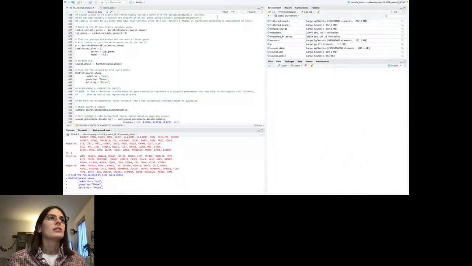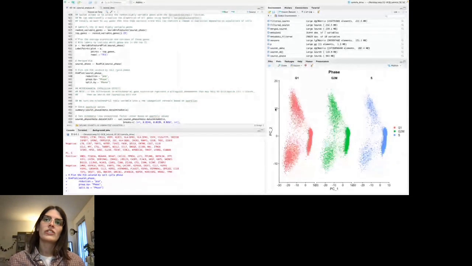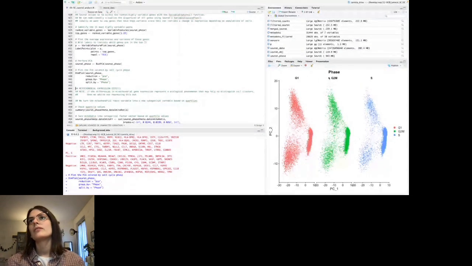We can then plot the PCA, and we group the plot based on the phase. And here, what are we seeing? On the x-axis, we can see the principal component 1, and on the second, the principal component 2, which are, again, the principal components that summarize the most variability in our data set. And in this case, we have the G1 phase, the G2M phase, and the S phase.